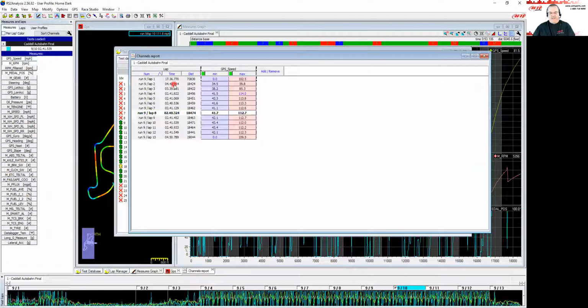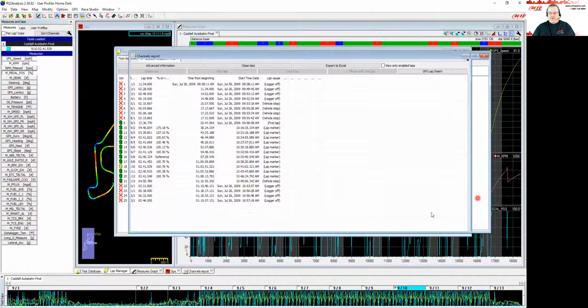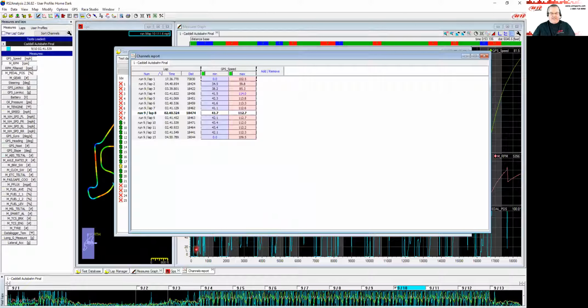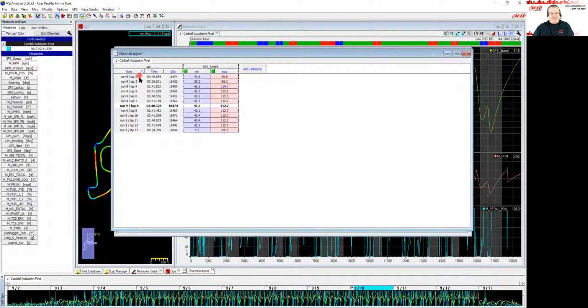So a cool way, you can either come into the test database and lap manager and do your disabling of laps in this area, or another way that I like to do it is come down here to the bottom bar, and if you just right click on this test laps toolbar, you get an option, and one of those options is to disable that particular lap. You notice that I just disabled lap 9.1, and immediately the report has reflected that.